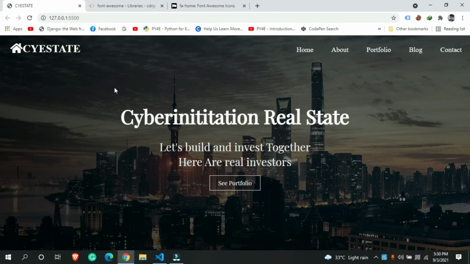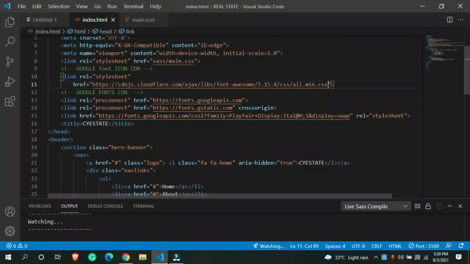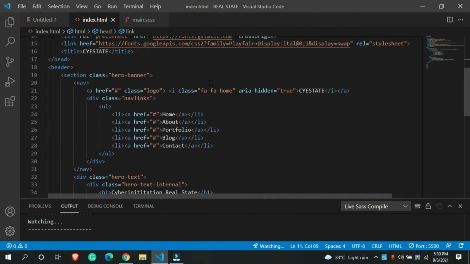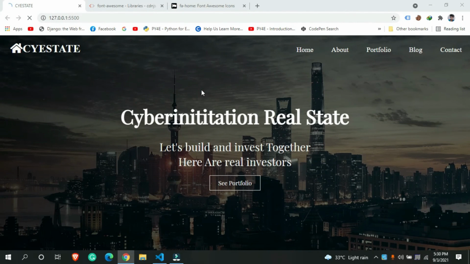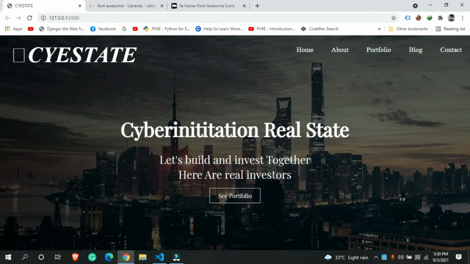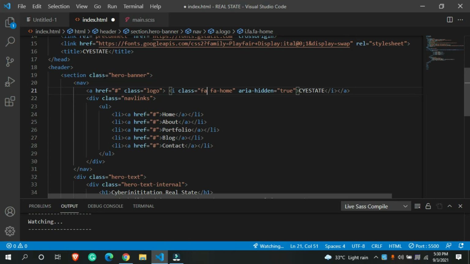And if you are thinking of increasing the size, then you can do that with fa, like 2x, I think, 2x or something like that. Sorry, I'll show you later. I don't even remember the code, but yeah, this is how you can easily do that.